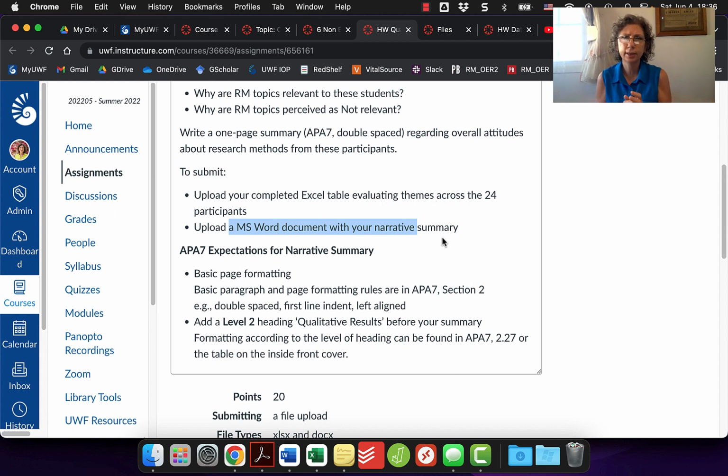Your APA expectations on this assignment include basic page formatting. That's going to be double-spaced, 1-inch margins. The paragraphs get a 0.5-inch first line indent. Left aligned, not justified. Just your basics. And you can find all of the basics in section 2 of the APA manual.